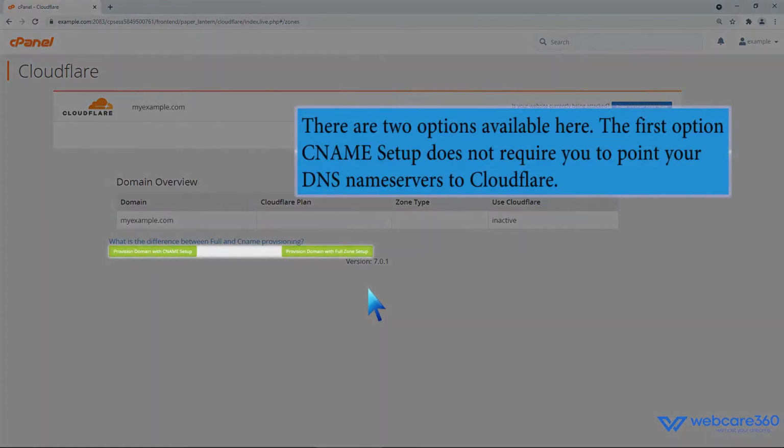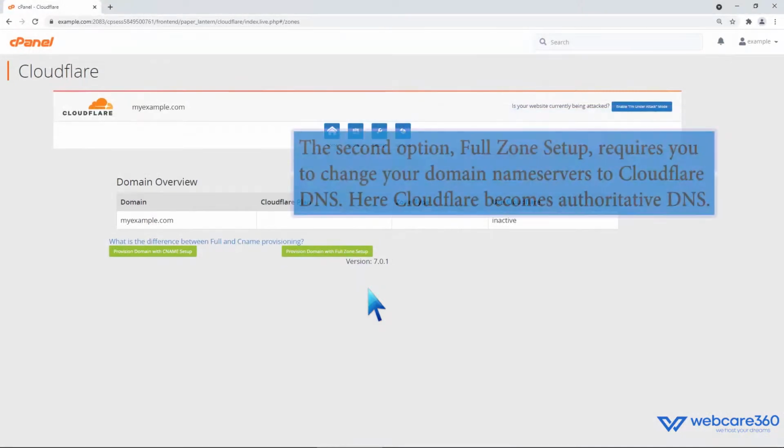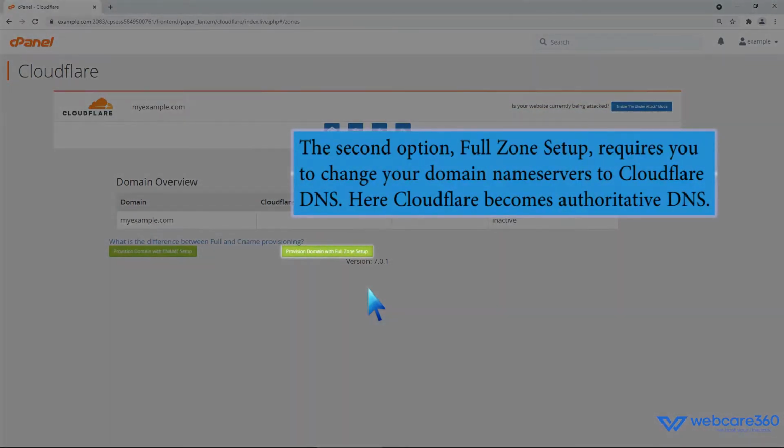There are two options available here. The first option, CNAME Setup, does not require you to point your DNS name servers to Cloudflare. The second option, Full Zone Setup, requires you to change your domain name servers to Cloudflare DNS. Here, Cloudflare becomes authoritative DNS.